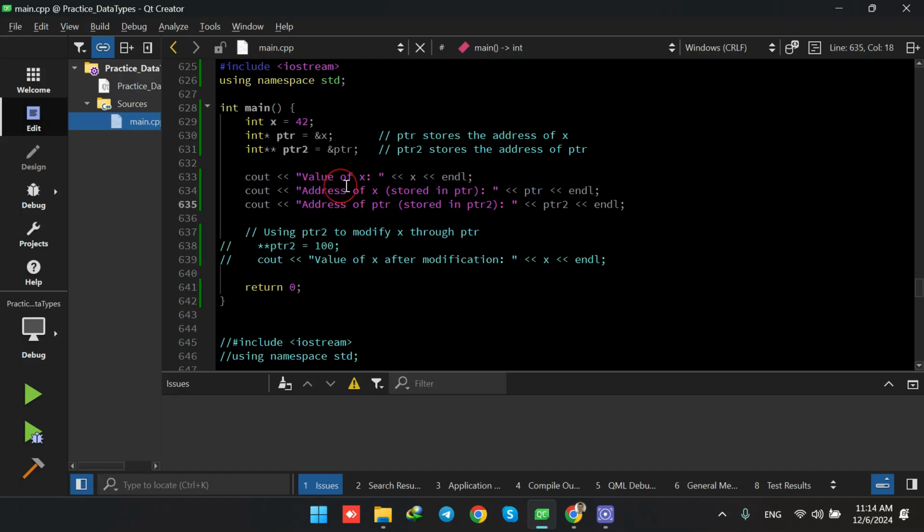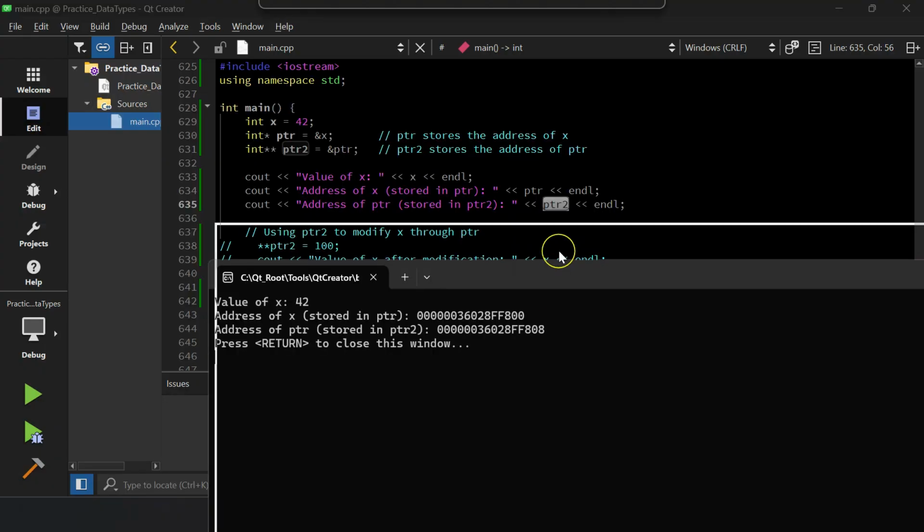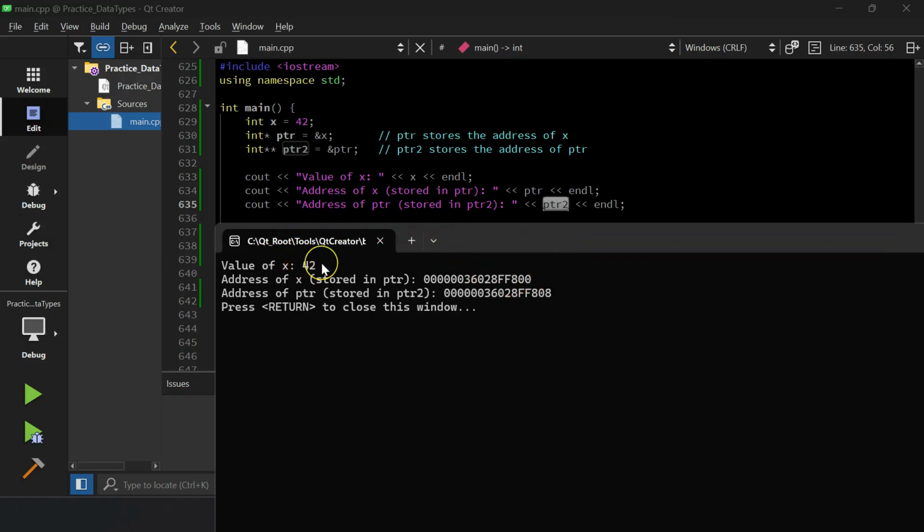So let me just comment this part and start printing this part. So the value of x is now going to be printed, and then the address of the first pointer and the address of the double pointer. So here we are printing the value of x, and this is the address of x that is stored in the first pointer, in our pointer, and this is the address of our first pointer that is stored in the second pointer. Okay, so this is the value of x as it's printed.